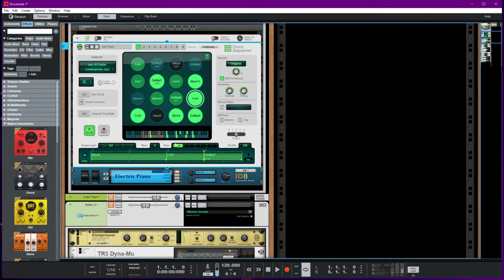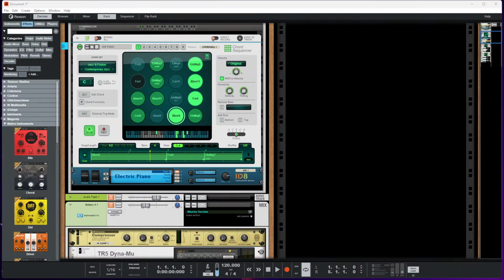Right here, we're seemingly in a C minor jazz fusion contemporary jazz chord set. So we got a B flat minor 9, F minor 9, and a D flat major 7. Some nice chords happening there. All right, cool. Let's load. All right, I got you.